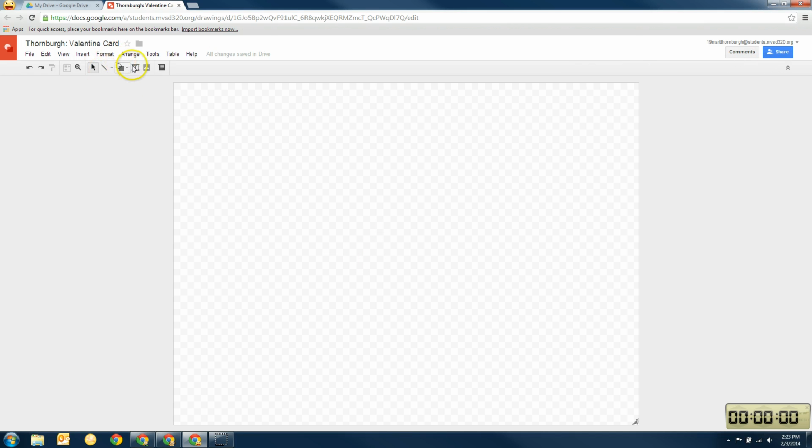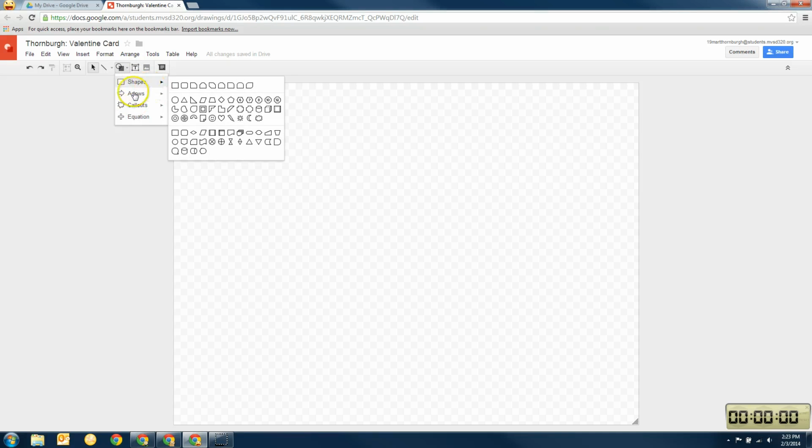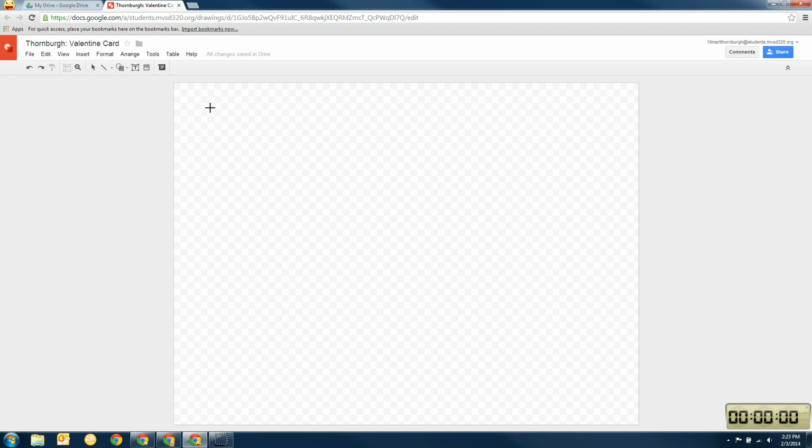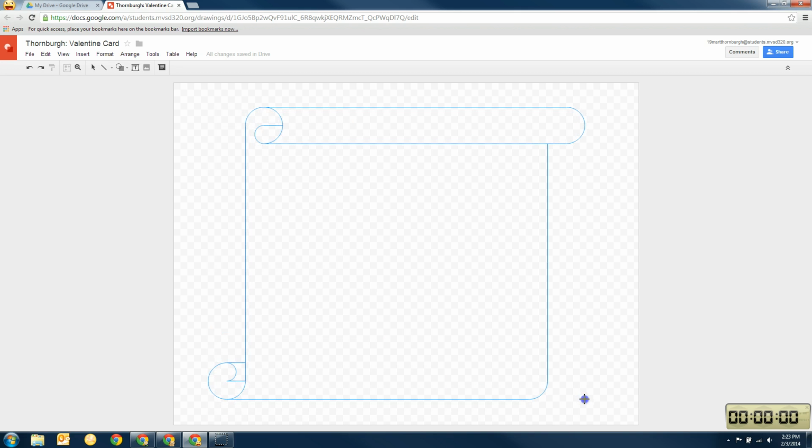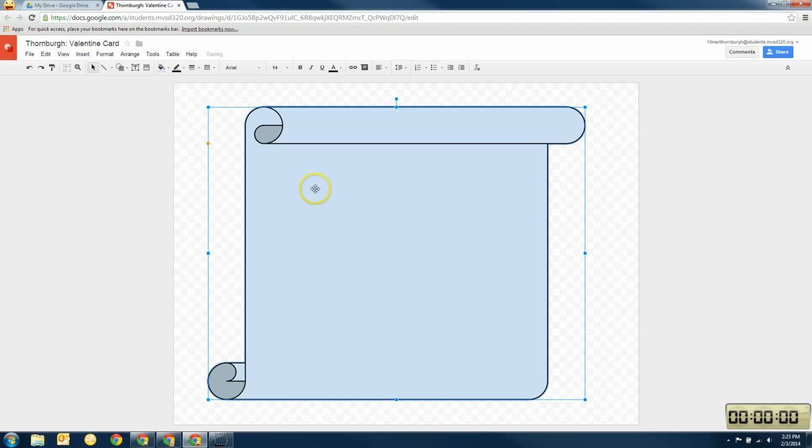So you'll see up here that you've got some different tools that you can work with. One of them is this shape tool. So when we're working with Valentines, obviously we're going to want to do some shapes. I'm going to start with this scroll. I'm going to make a big scroll here. And I want my scroll to be a different color.